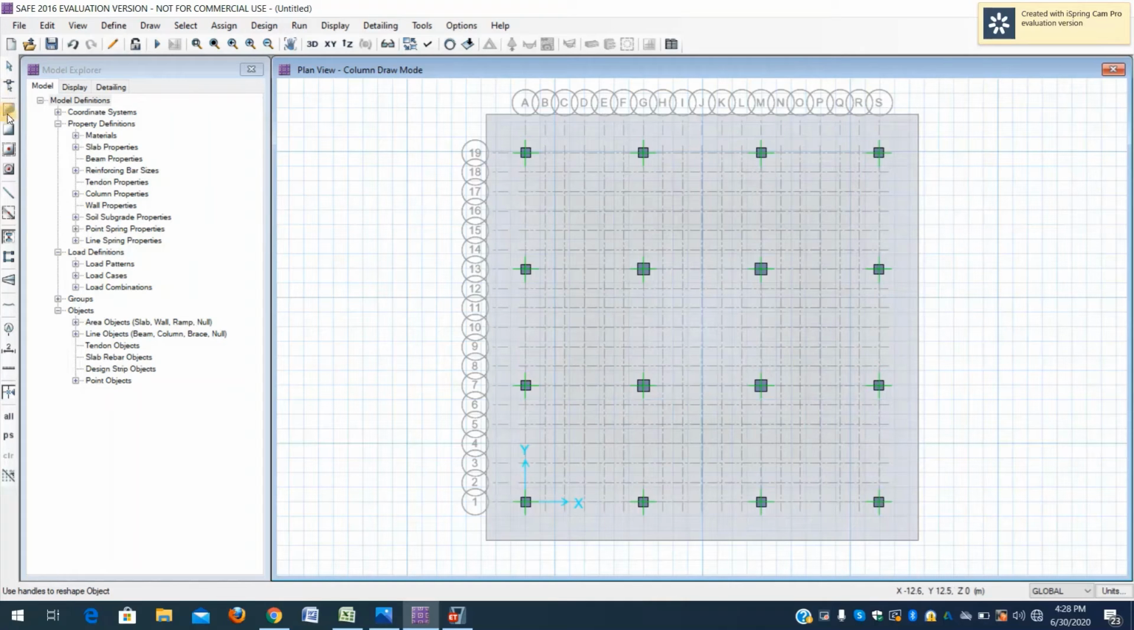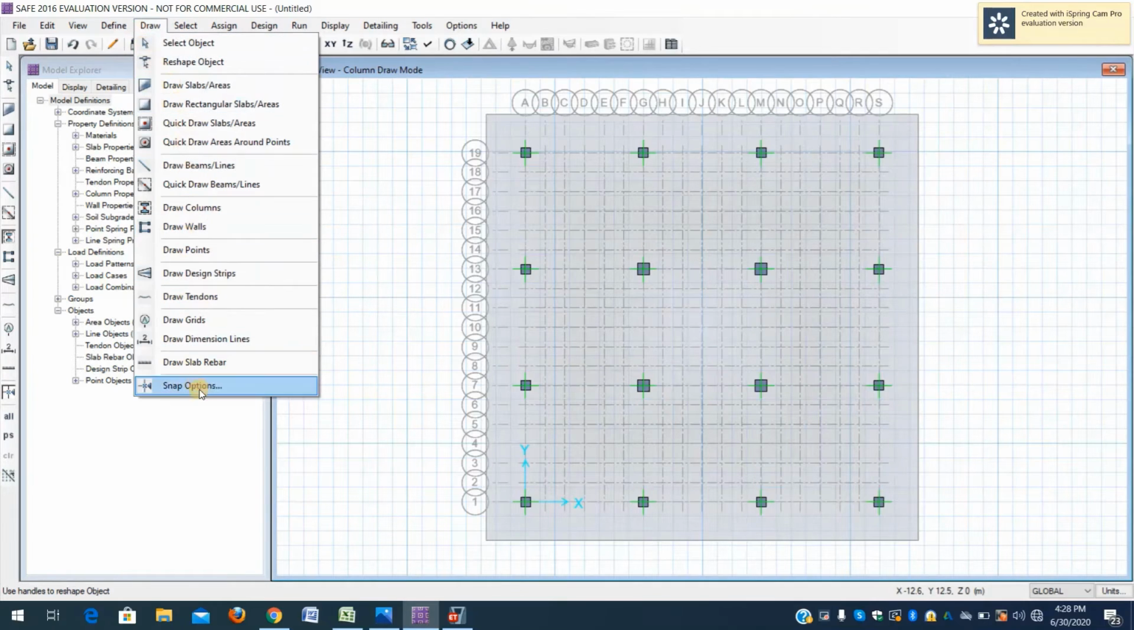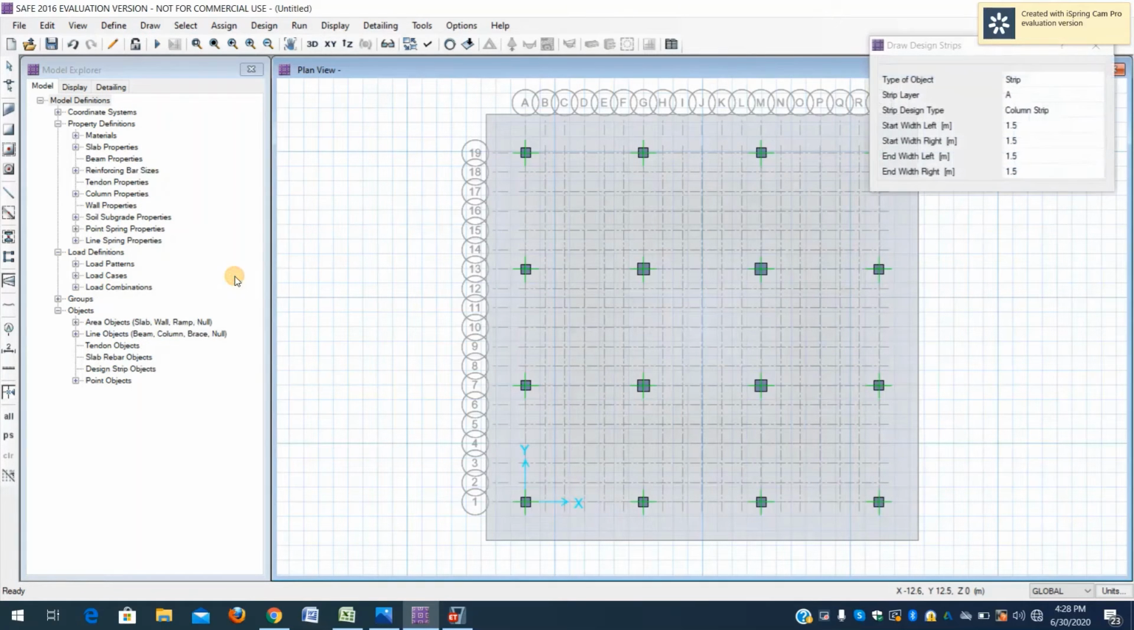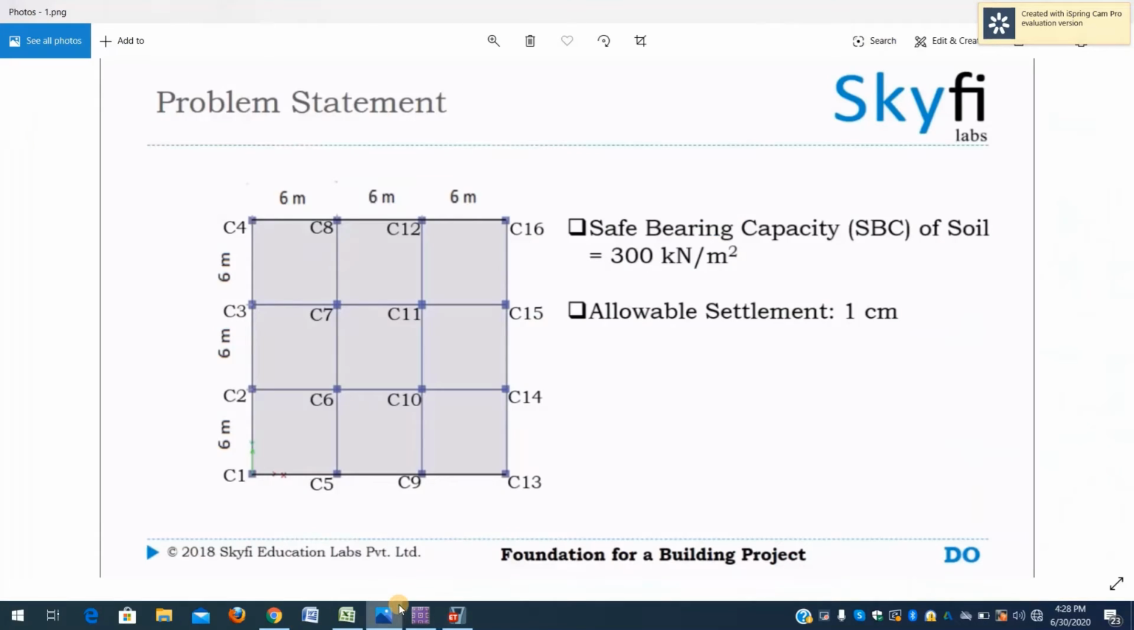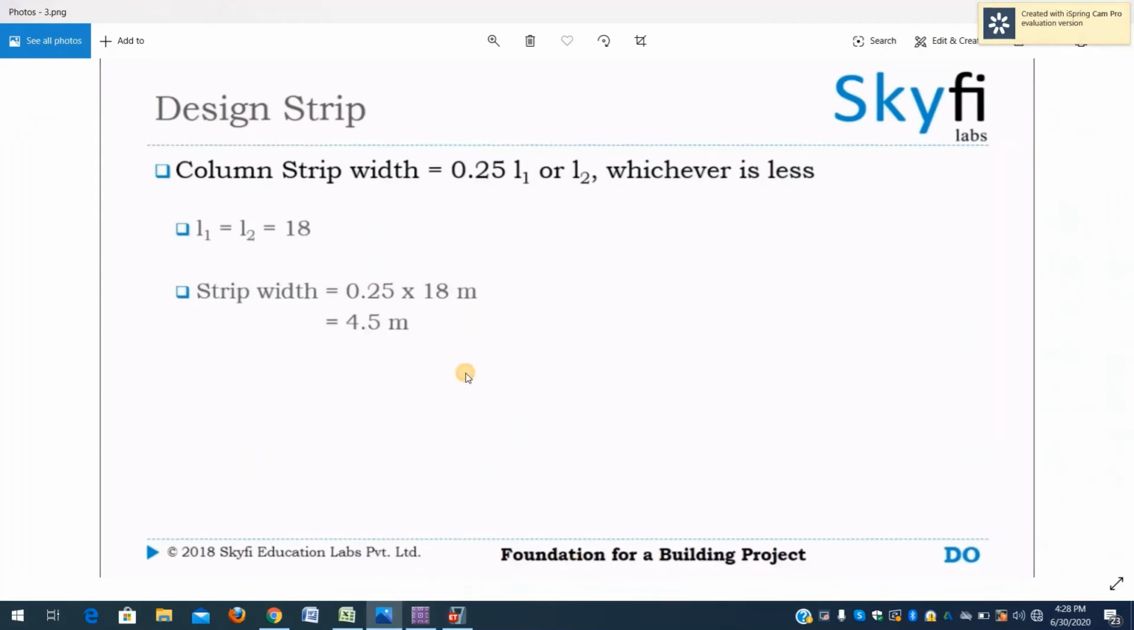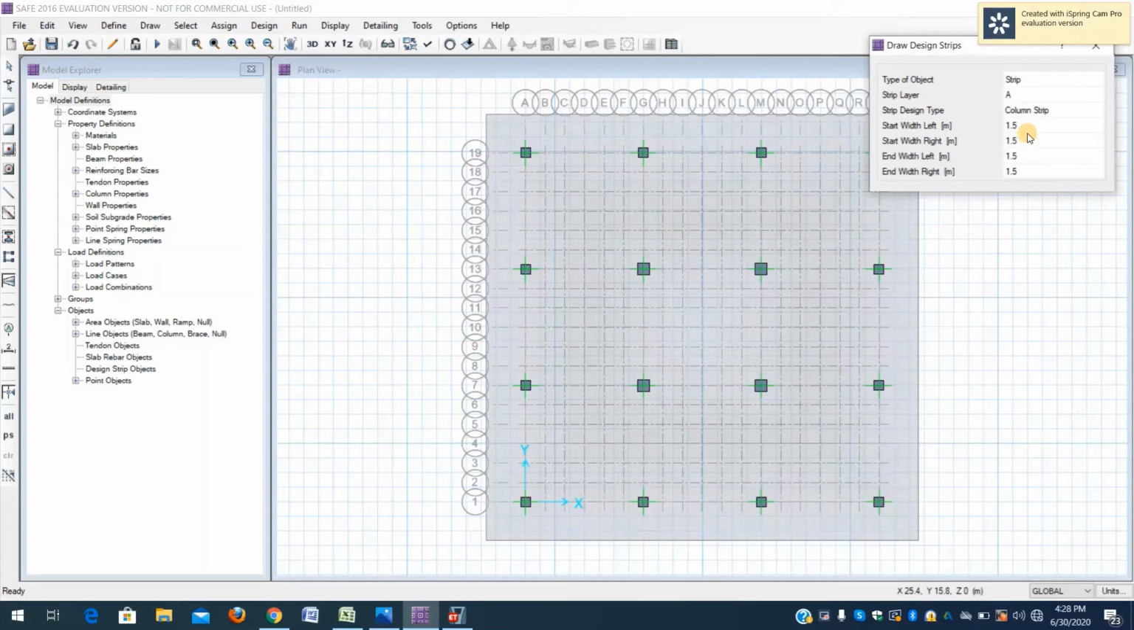For that, go to draw, select design strips, draw design strips. I'm selecting layer A. Layer A is for X direction. And entering the already calculated design strip value, we have got 4.5, but I am considering 4 meters. Just enter width as 4 meters in all directions.